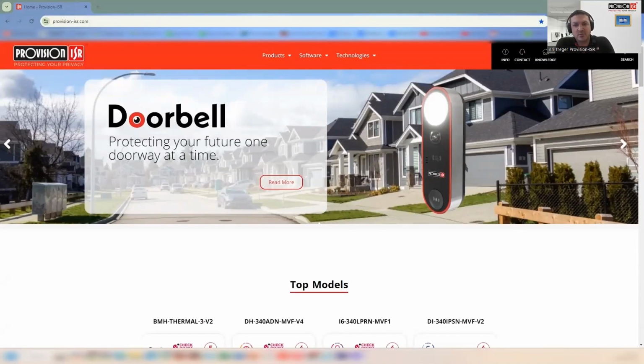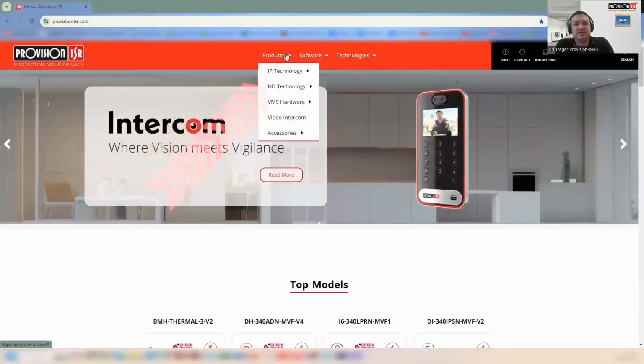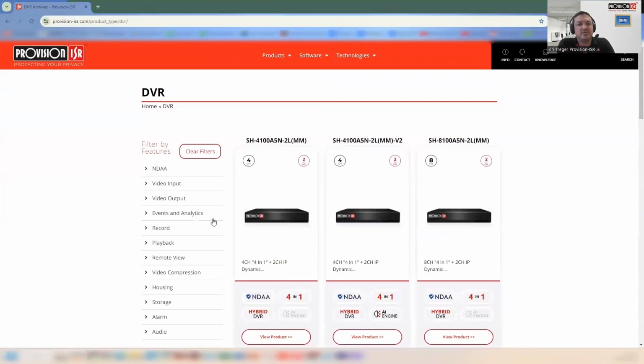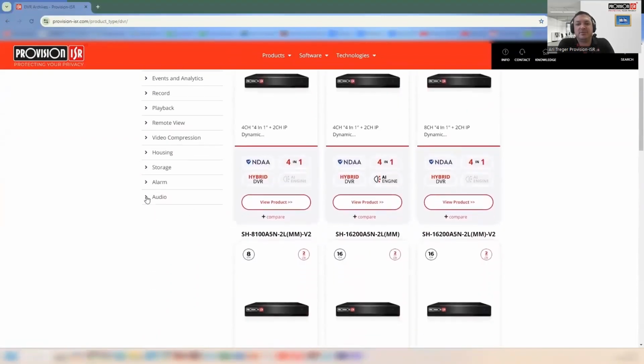So first, go to our website, which is provision-isr.com, and navigate to the products at the top, and then select HD technology and choose DVR. Once you've done that, on the left-hand side, you'll find a filtering by features. Since we want to filter for DVRs compatible with audio over coax, we're going to locate the audio menu and then tick the checkbox labeled audio over coax.